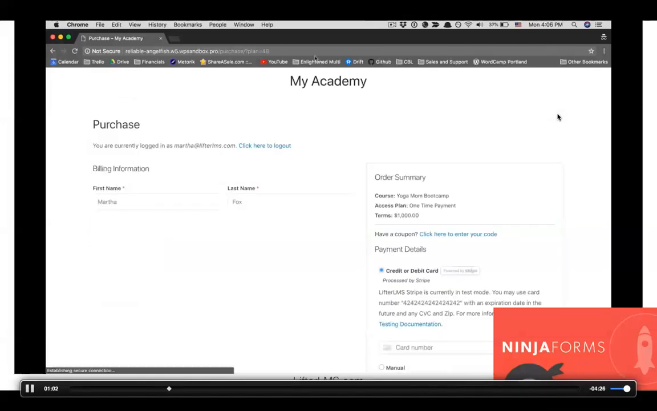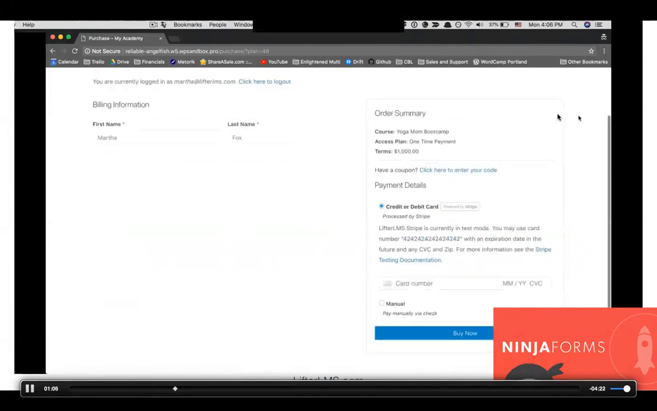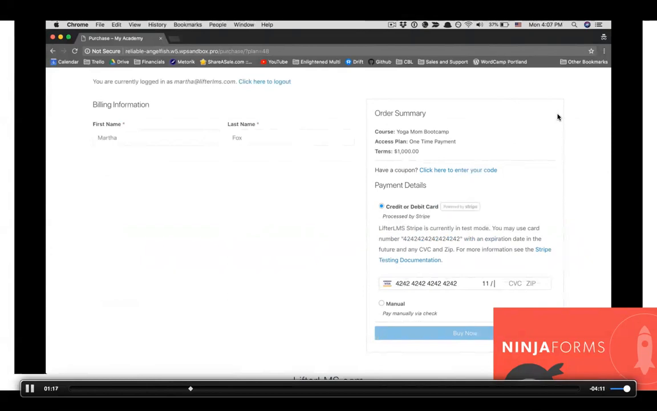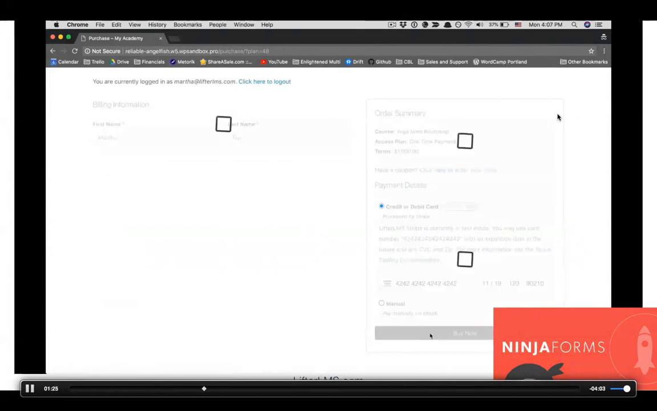And Ninja has a free version of their form plugin if you just want to try it out. So does WPForms, as well as Formidable, and then they have paid add-ons. Gravity Forms is all paid. So they have various plan levels that come with different amounts of extra stuff. So Martha's buying the Yoga Mom Bootcamp course here.